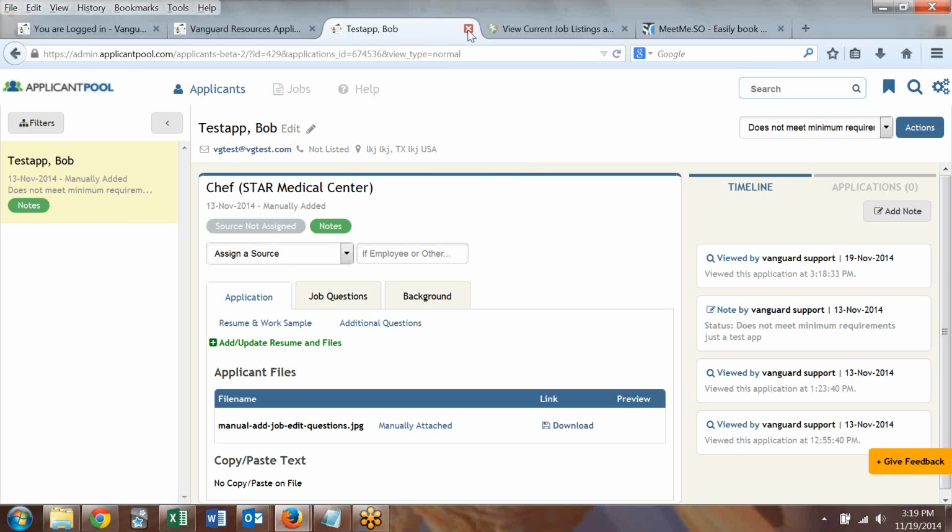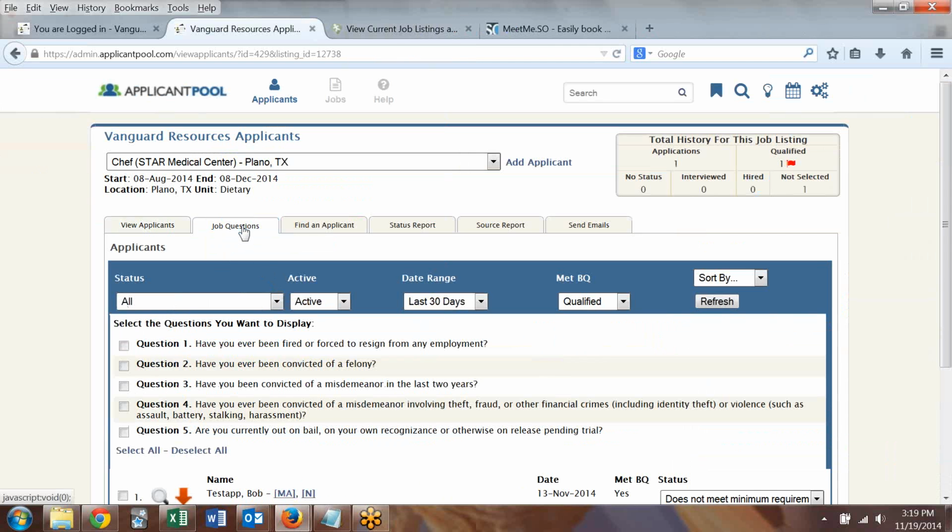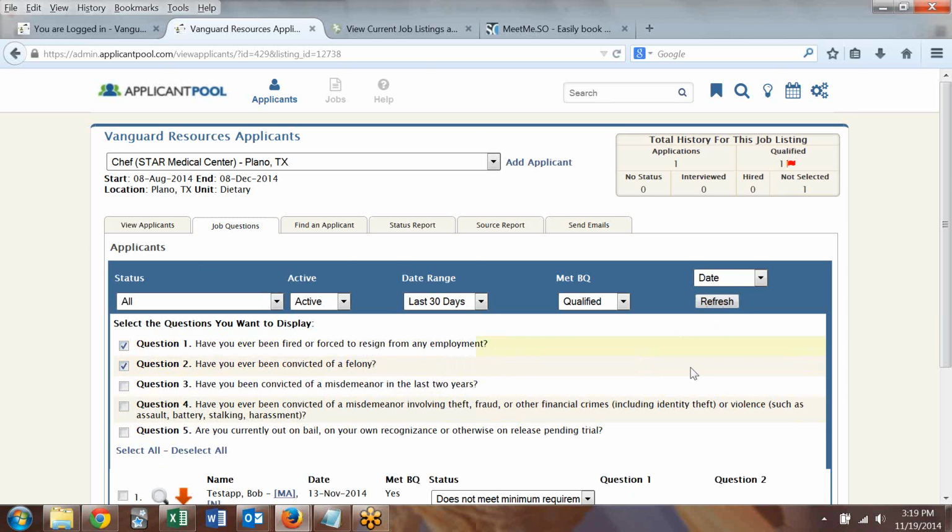There's one thing I didn't cover when we're looking at this page. So if you assume that you've got a number of applications here, just pretend that was the case. First off, we could display the screening questions and look at those at the same time as we're looking at all of our applicants.